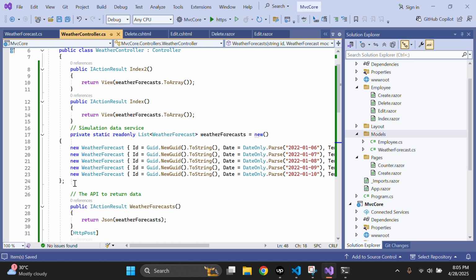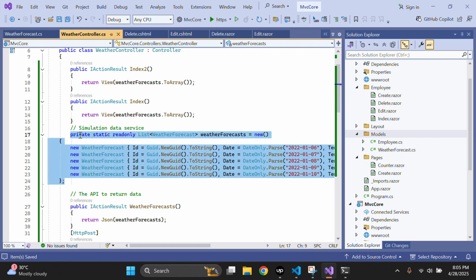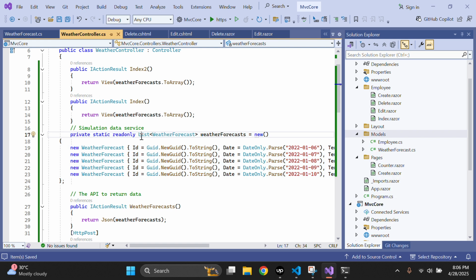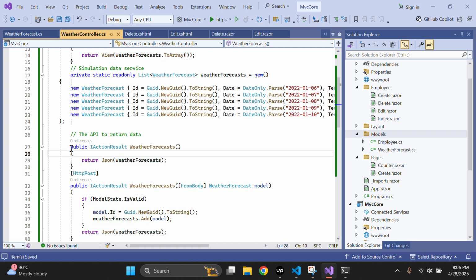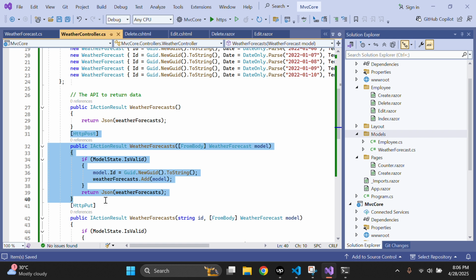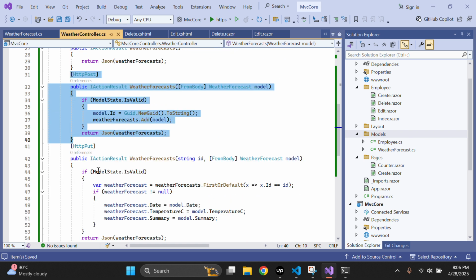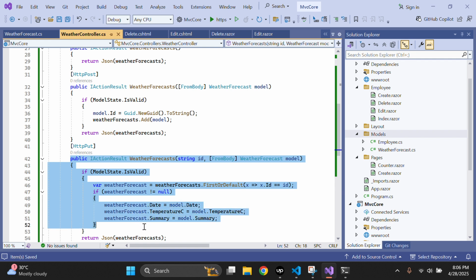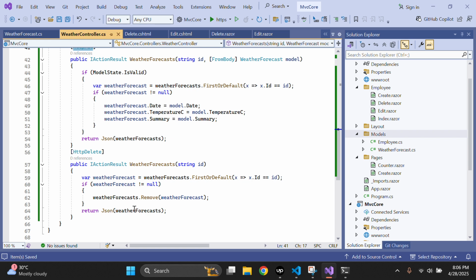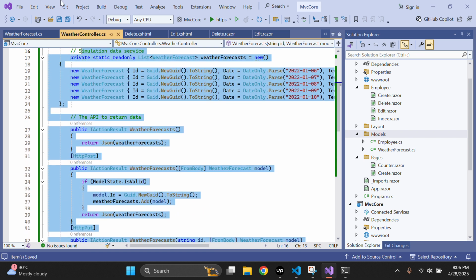Okay, we are populating this fake data, which is a list of weather, and we are passing it as an array to the index, a couple of demo weather forecasts, returning in JSON format. We are posting, like submitting the form, editing, and deleting. Just a simple CRUD operation.